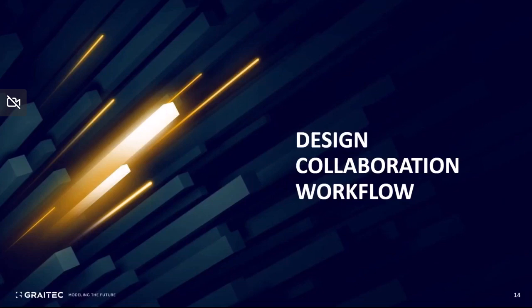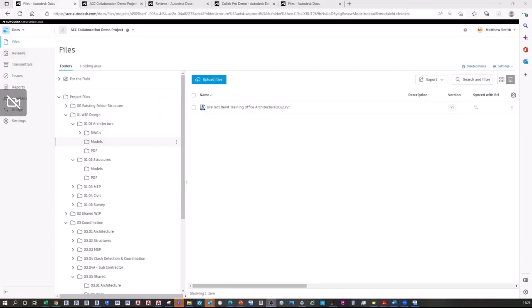So now that we have work shared our model to our ACC project environment, what we're now going to go through is the design collaboration workflow that we can use within our ACC project environment. So you can see here is my model within my work in progress design folder. And this model has obviously been work shared into this folder.